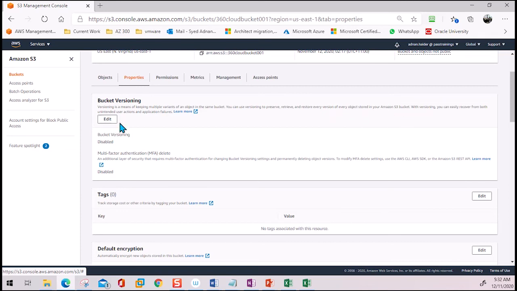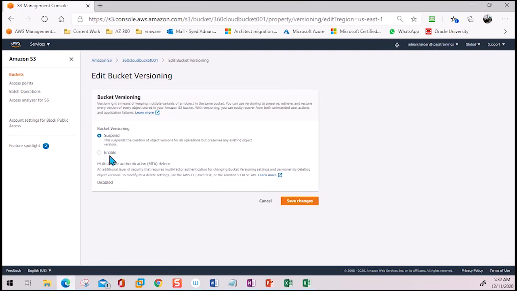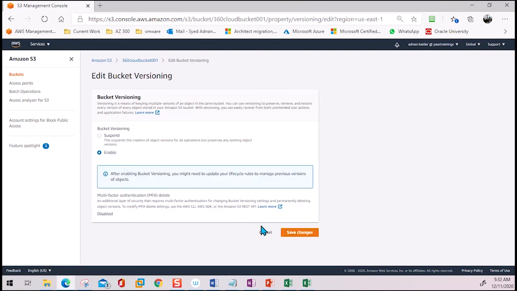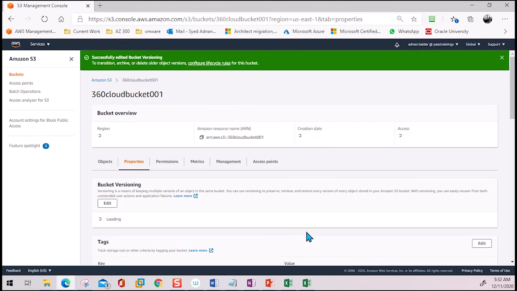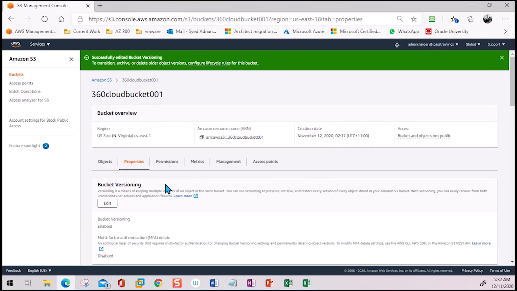So all I'm going to do is, for now it is disabled, I'm going to go to edit, and here I'm going to enable the bucket. So you can later on suspend this. You can disable the use of a bucket, but remember that even if you suspend it, it will stop versioning, but the previous versions of the files won't be removed. So here I'm just going to save settings, and versioning is enabled.